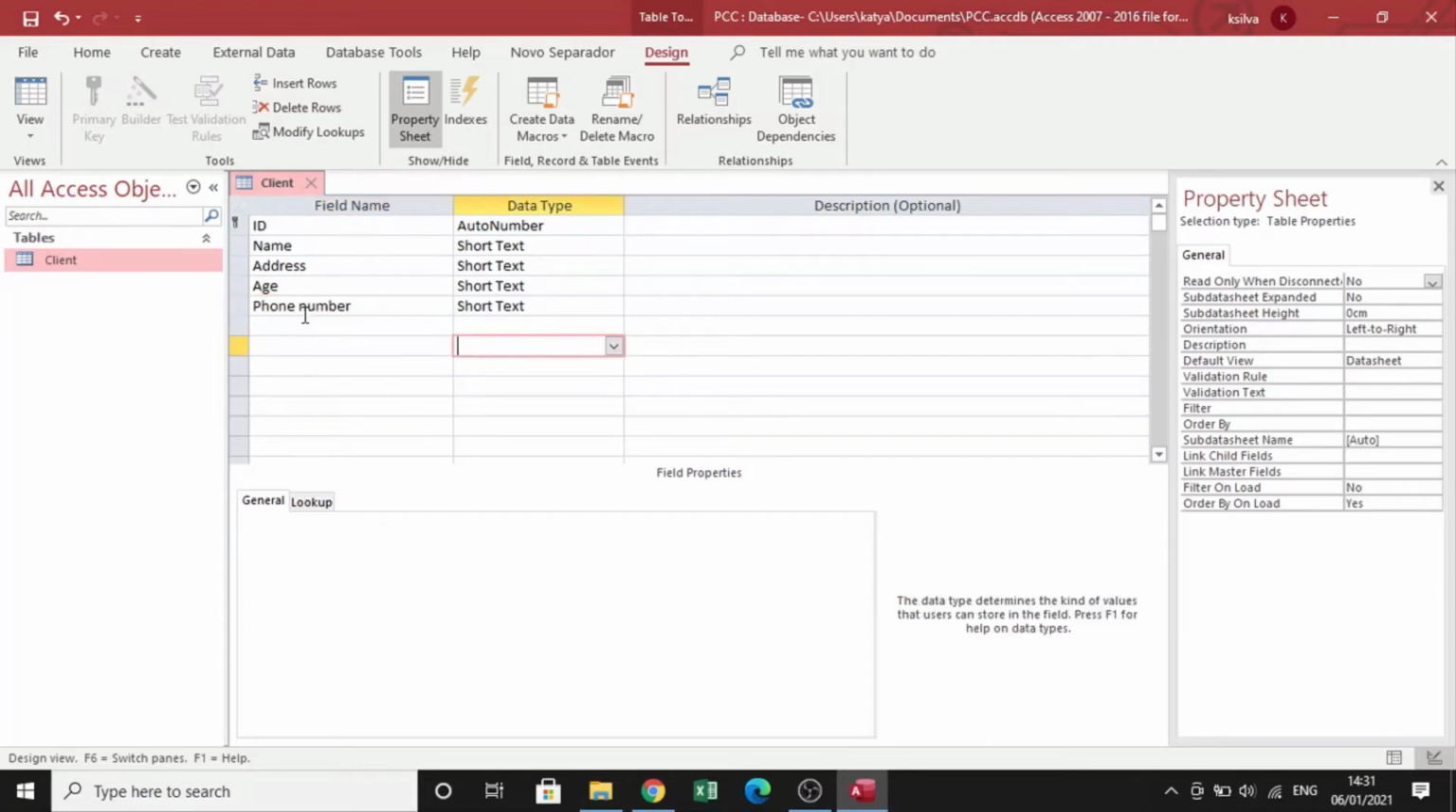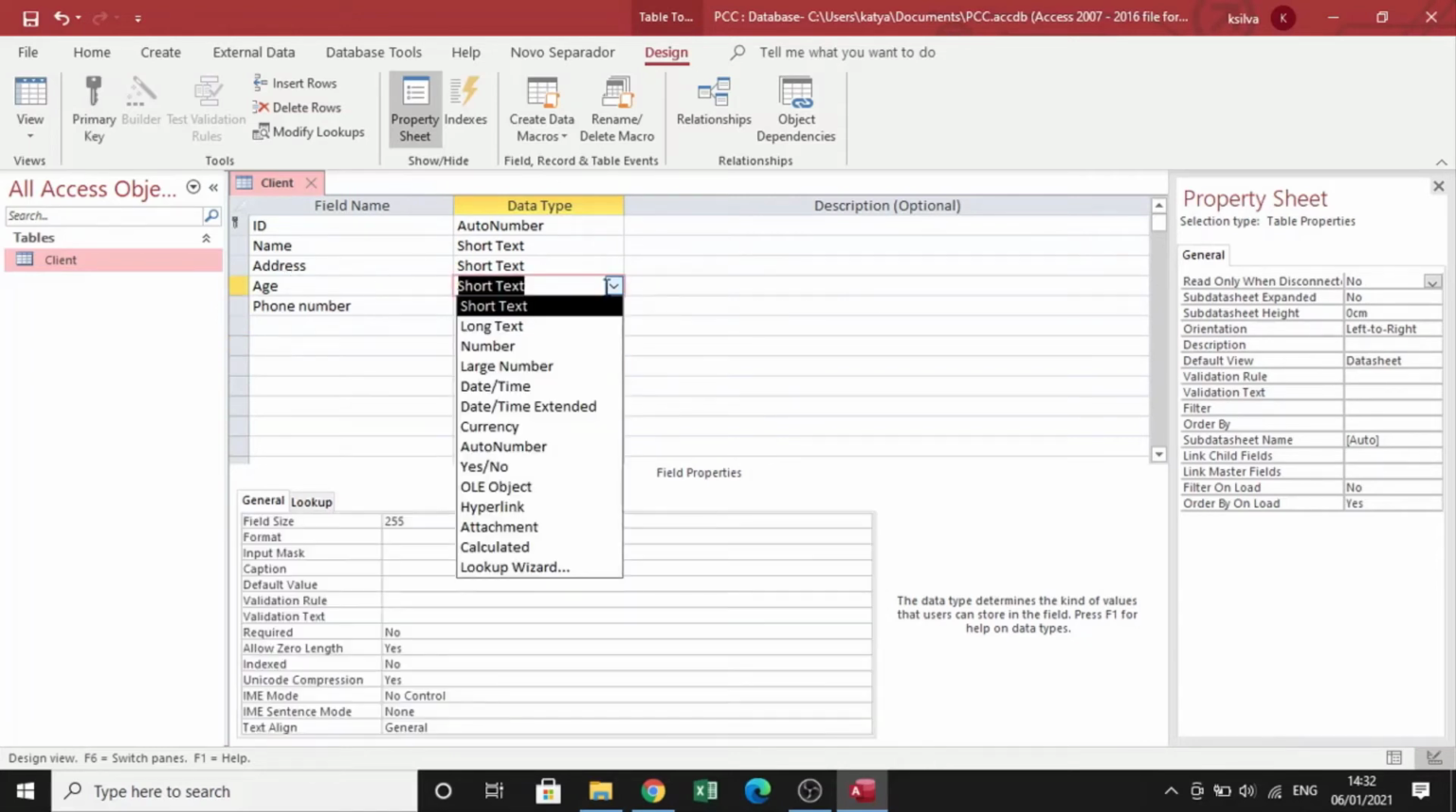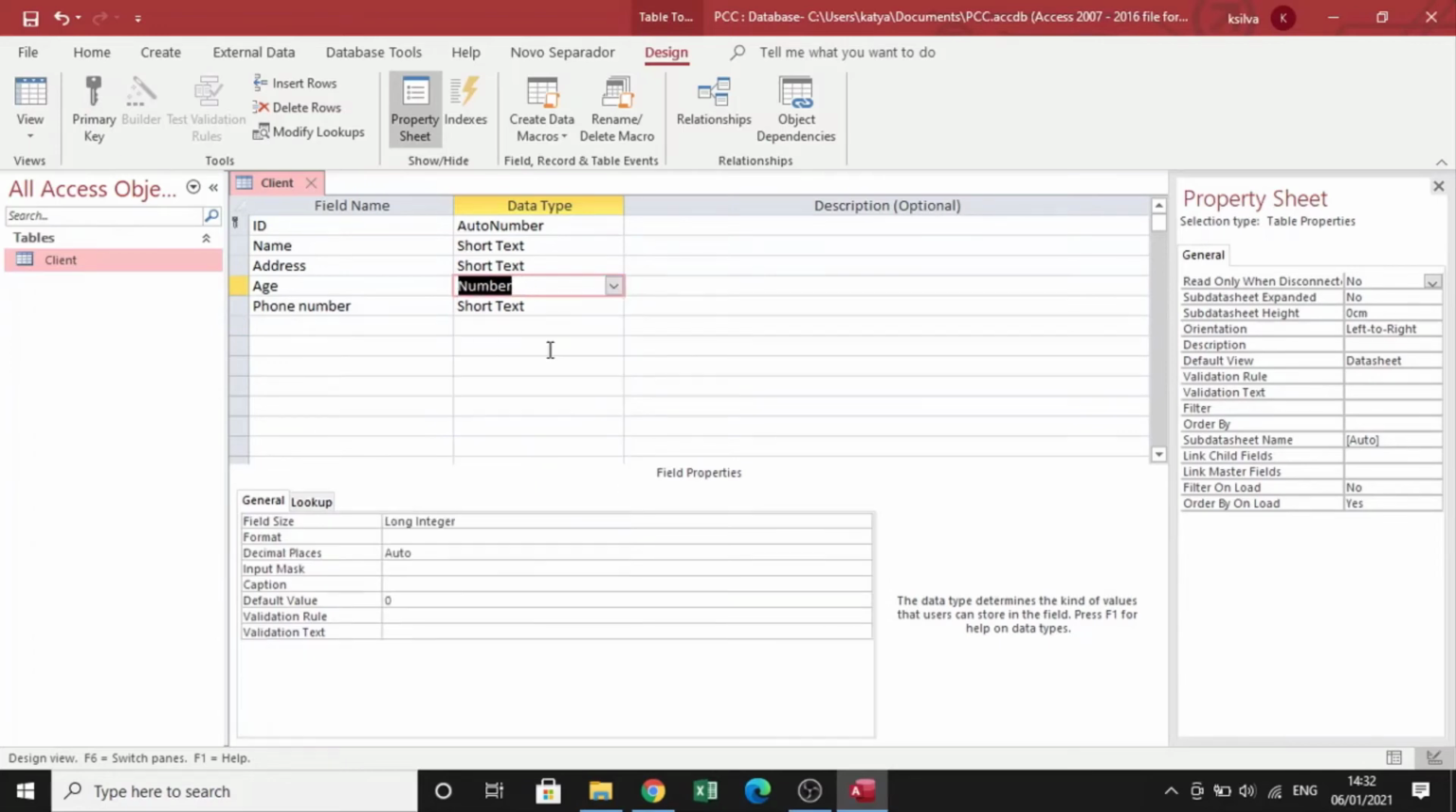Now, as you can see, every time you create a new field, it populates as a short text as your data type. Obviously, not all of them are short text. This one, for example, it's a number. So we want to change it to number.